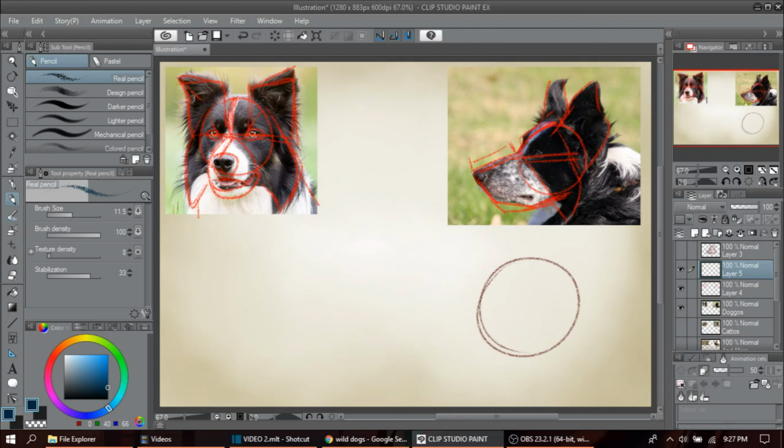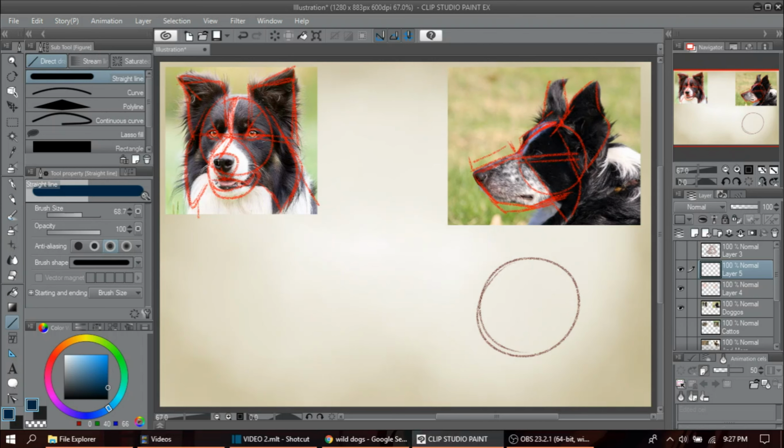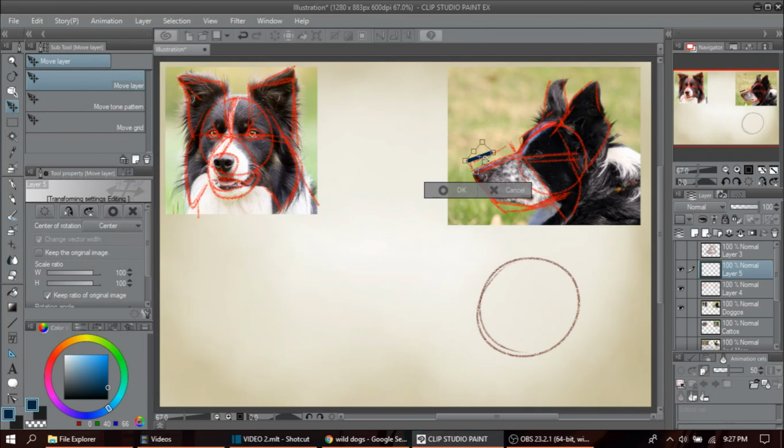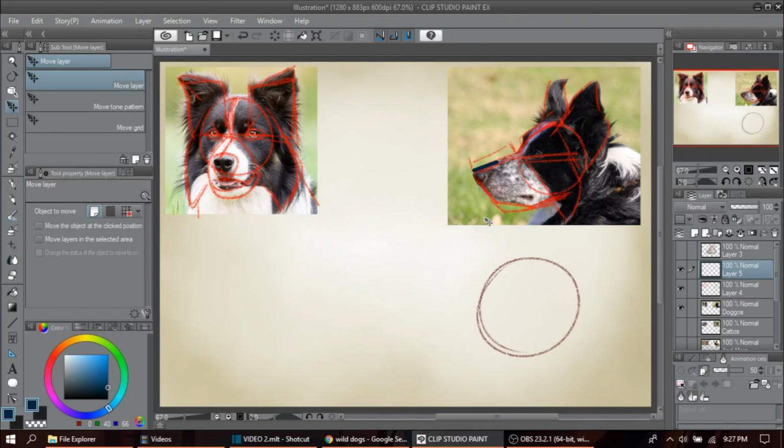And to help illustrate that, I'll actually put a little line. Ooh, that is a really big line. And then I'll move it over to show how short that line is when it is viewed from the front, compared to how it's viewed from the side.